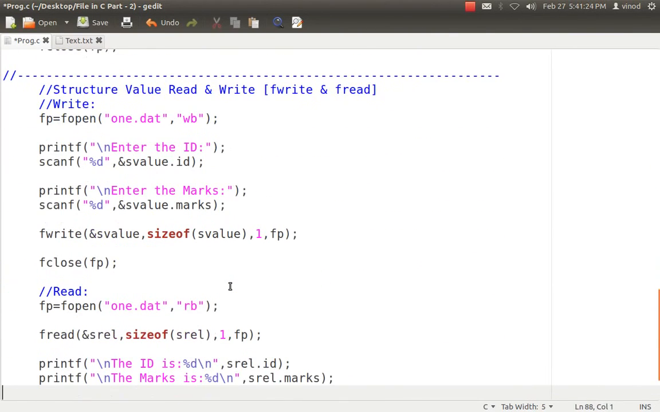So when I say &s value.id, s value's id will be entered, s value's marks will be entered. Now comes how to write the data. There is a special function called fwrite. Now here you have to importantly understand this thing.